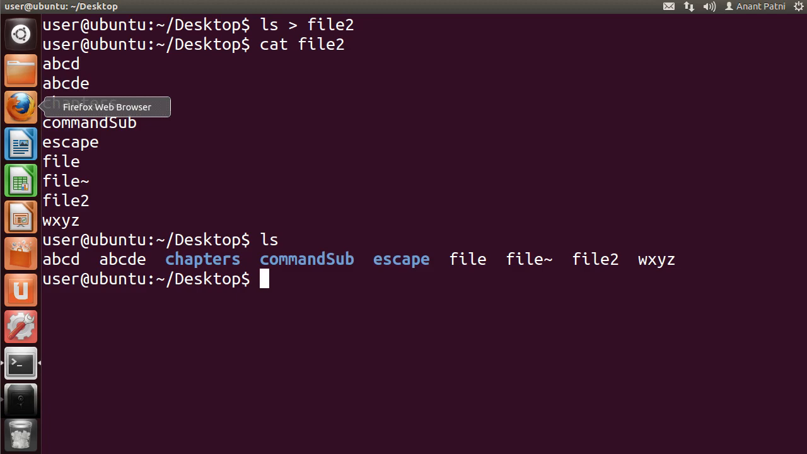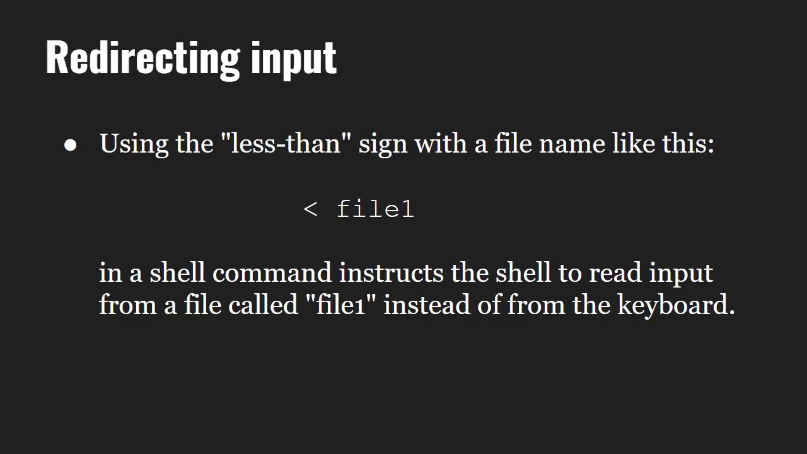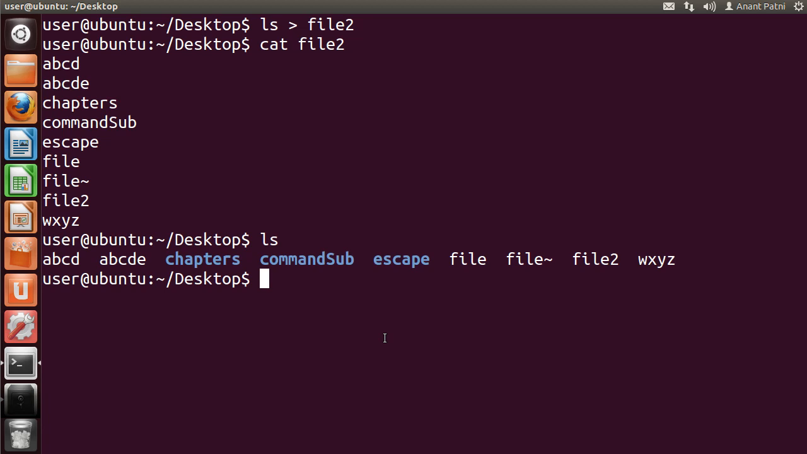Next, let's come to redirecting input. To redirect standard input from a file instead of the keyboard, the less than character is used. It instructs the shell to read input from a file called file1 in this example instead of the keyboard. Let's look at an example. A very good example of using the input redirection is when using the tr command, which we learned in a previous video in this series.